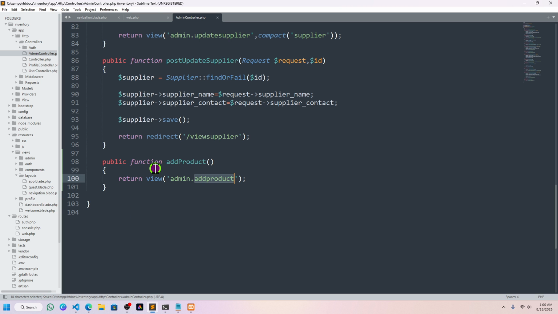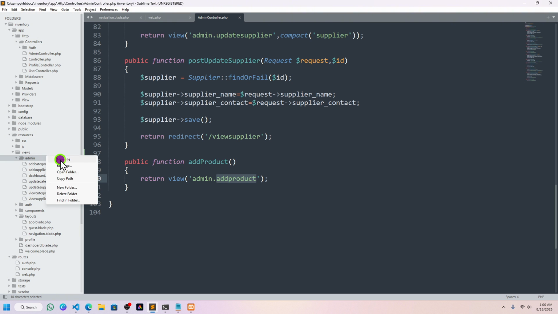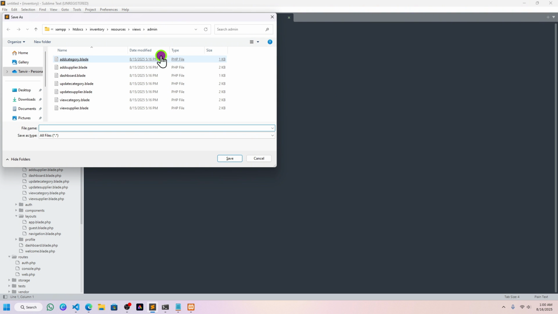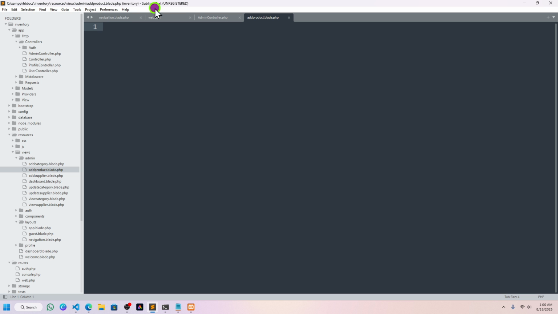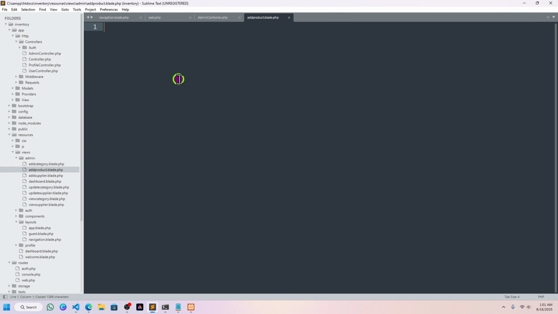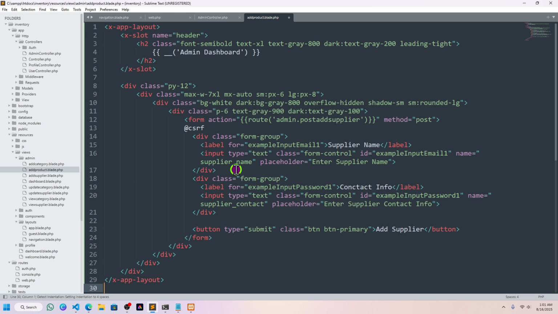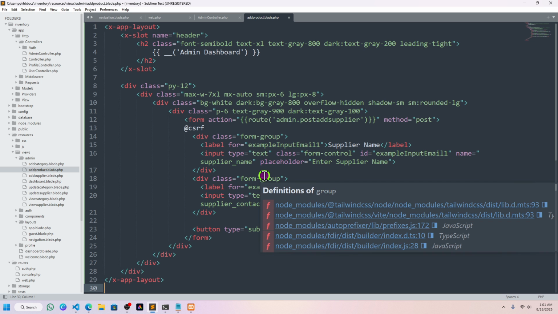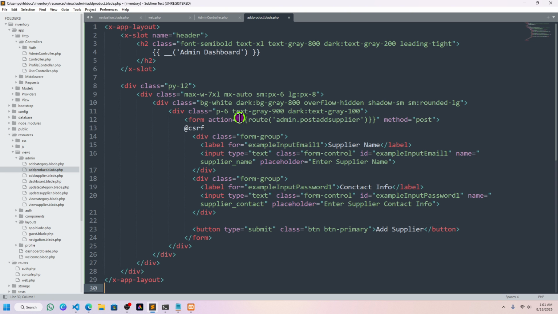We haven't created this view, so let's copy this and let's go to the resources, then views, then admin. Inside admin, we are going to create the file. So new file, let's save it as addproduct.blade.php. All right. So we have addproduct.blade.php, and we'll copy everything from the add supplier. Here you can see we have add supplier. So we are going to copy everything from here, paste it here, and here we are going to add more fields if we need any. So before that, I'm going to remove the route because we haven't actually created the route and we just want to check the form and everything.